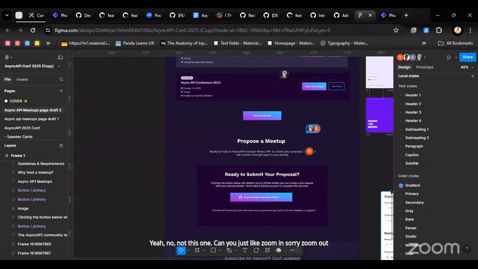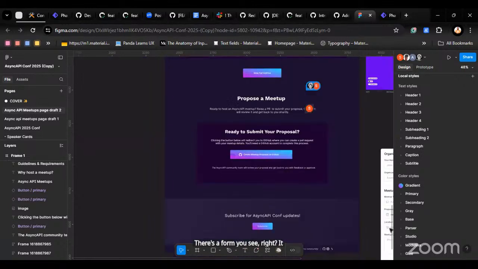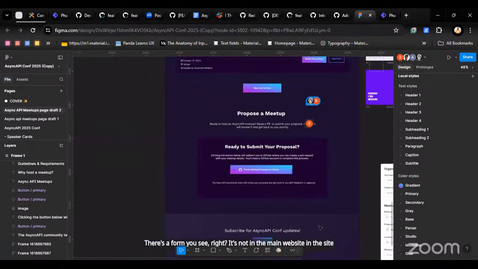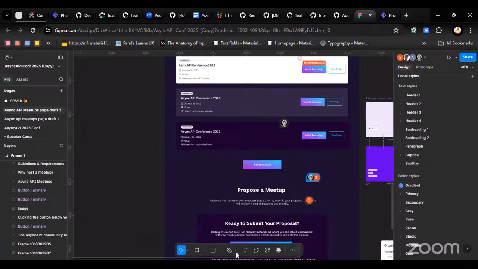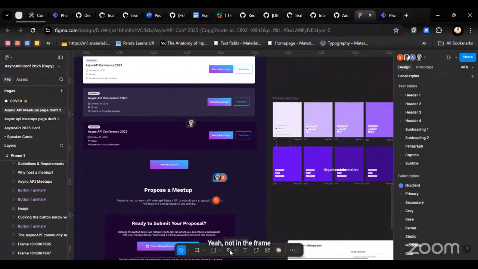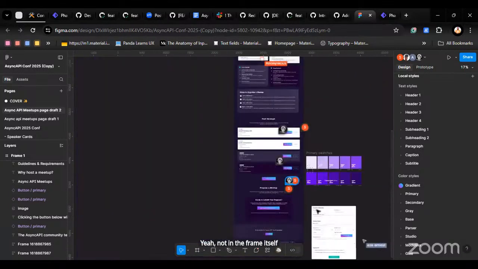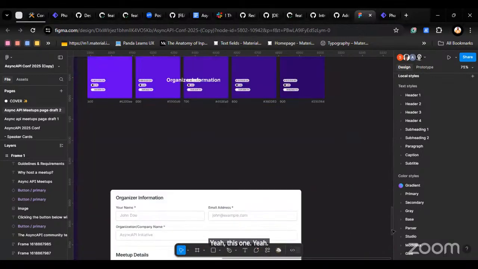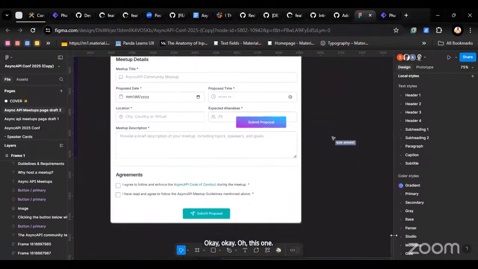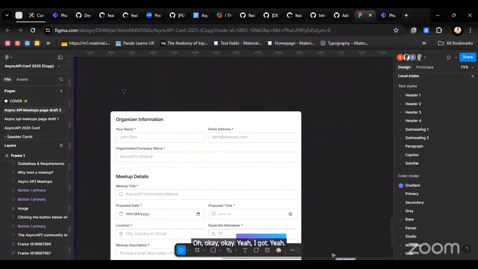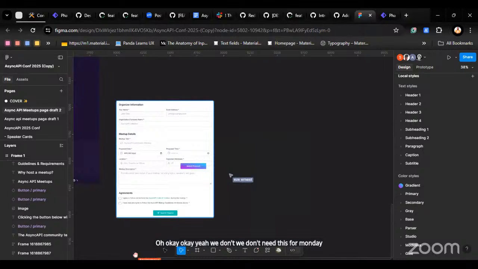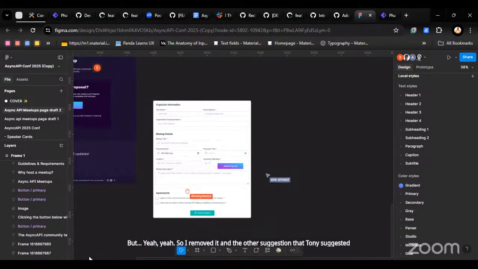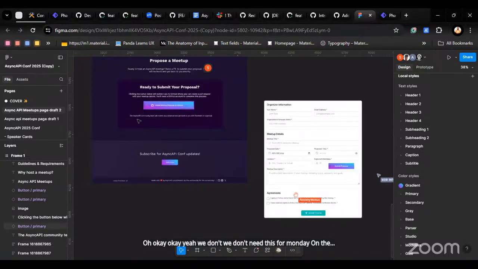There's a form you see, right? It's not in the main website, in the site. Side, not in the frame itself. Below the colors. Oh, this one. Yeah, it was there earlier. We don't need this form. I removed it, and the other suggestion that Tuli suggested, I just simply, is this right?